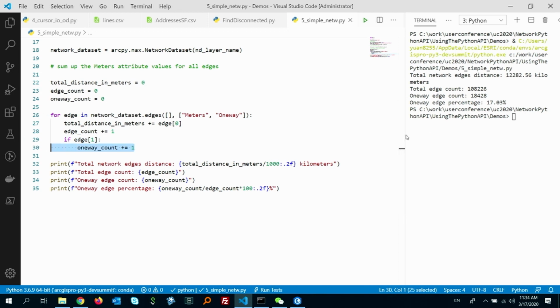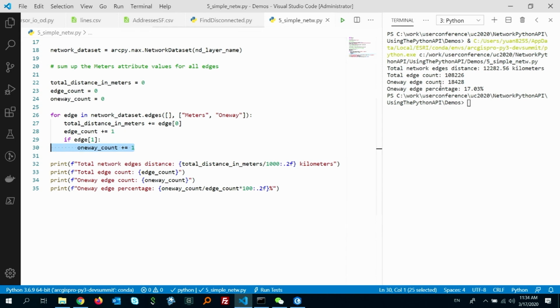So here on the right side, in our terminal, we can see the total network edge distances is 12,000 kilometers, roughly 7,500 miles. So what does this mean? If you ever want to do an experiment and want to drive all the streets in San Francisco back and forth with all the directions that the streets supported, this is the kind of mileage you will put on your car. And then for the total edge count, it's 108,000. And for the one-way edge count, it's 18,000. And it's roughly about 17%.